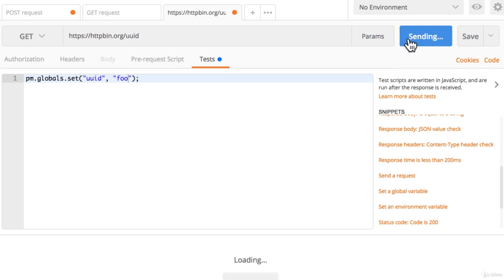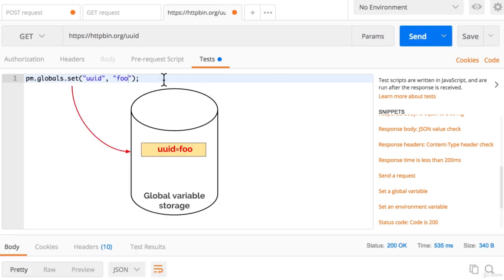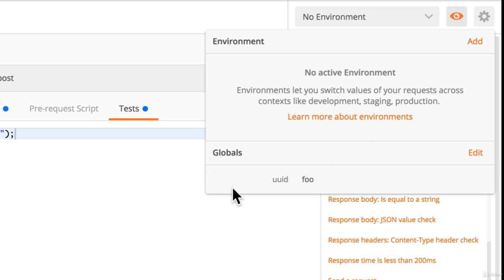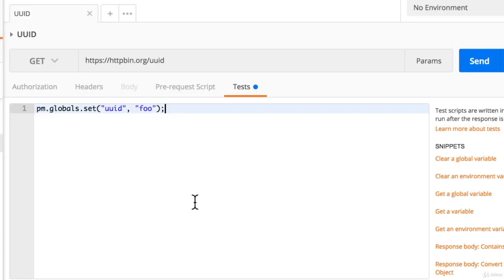Now, when I send this request, this piece of code will be executed. And now we have a global variable called UUID with a value of foo. I can easily inspect that by going here. You see this eye icon. And now when I click this I will see here the global variable UUID. It has the value foo. We have here a value, it's still hard coded, but it's being saved in this request, in the UUID request. And we want to use it in the post request.